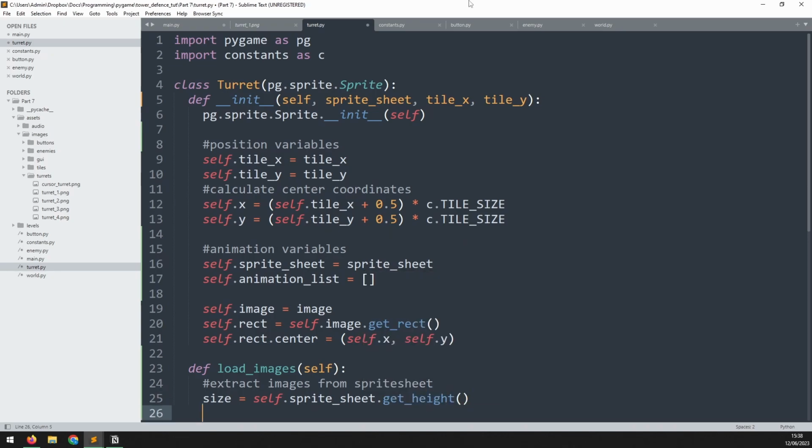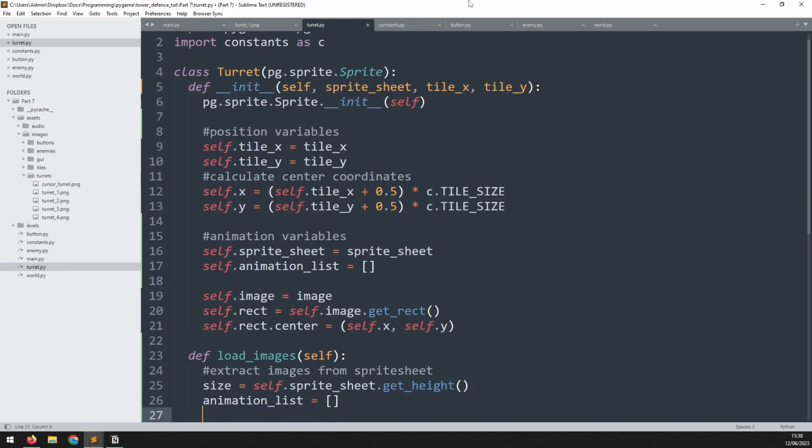Next, we will create a temporary animation list inside here. So we'll set this to an empty list as well. Now we can start iterating through each of the frames in that sprite sheet. I'll say for x in range, and this is where I need to know how many frames this sprite sheet actually has.